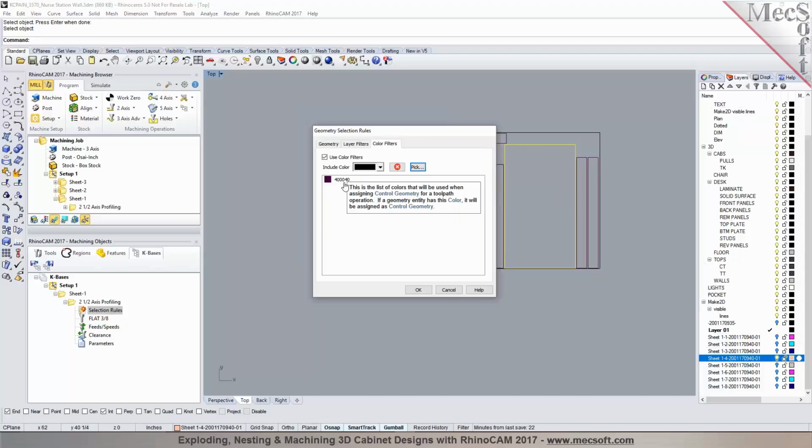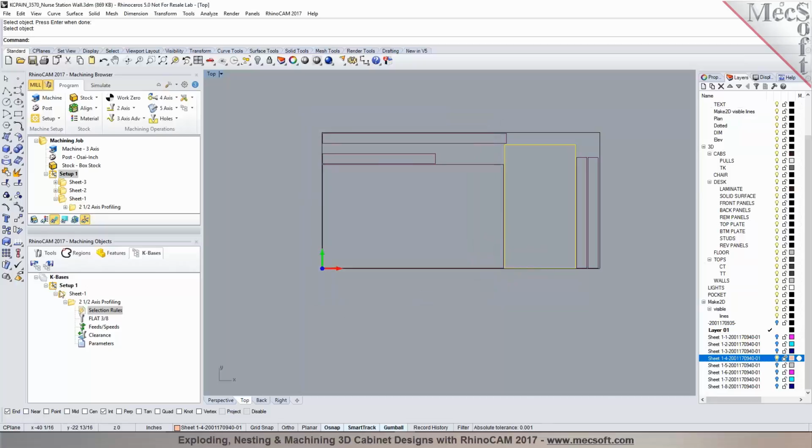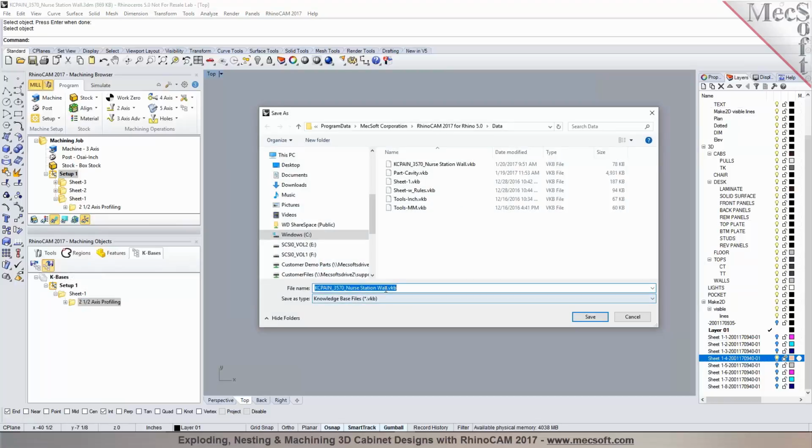So I wanted to profile cut the exterior based on a certain color that's assigned to the geometry. I'll apply this in here. Okay? Now, if I go back in here and save this to a knowledge base, I'm going to call this knowledge base with rule.